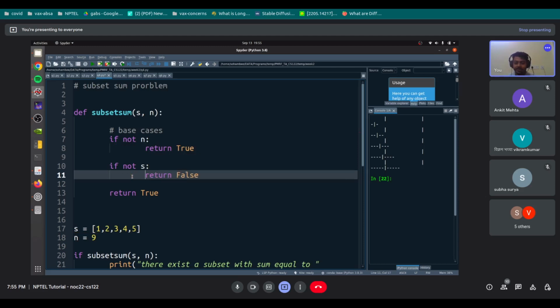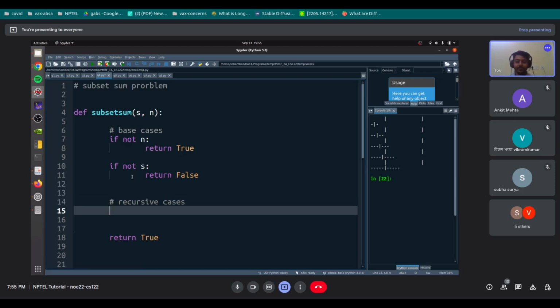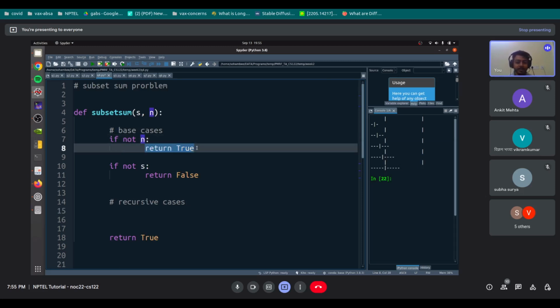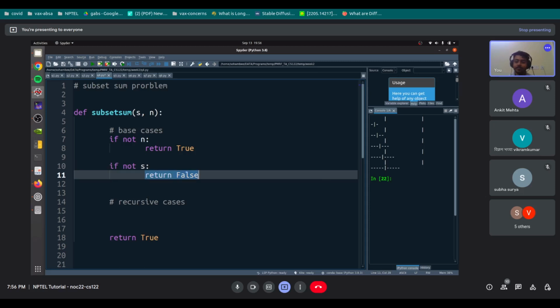So these are our two base cases. Any doubt on these two base cases, why we have these? I think these should be pretty straightforward. If we have to sum up to 0, then we obviously have the null set, so in all cases it will be true. And if it is a non-zero sum but the set is empty, then we can never reach that number, so it will obviously be false.